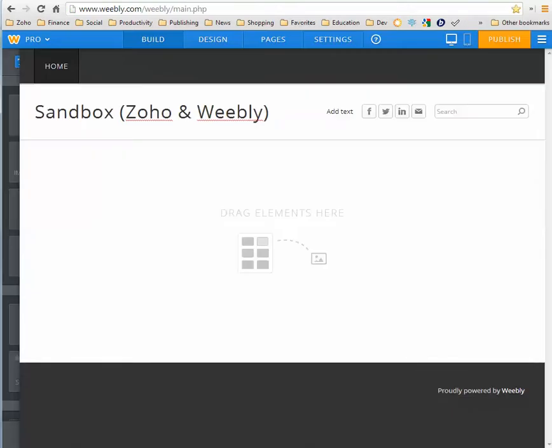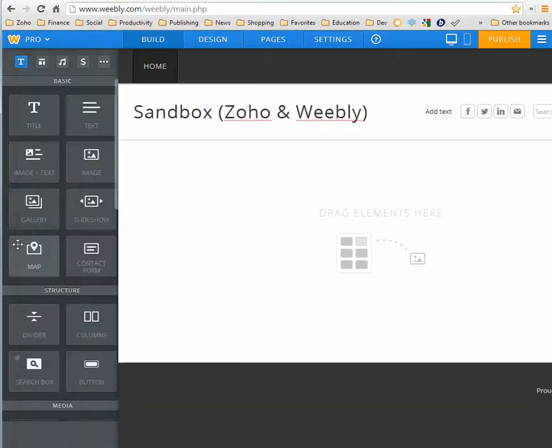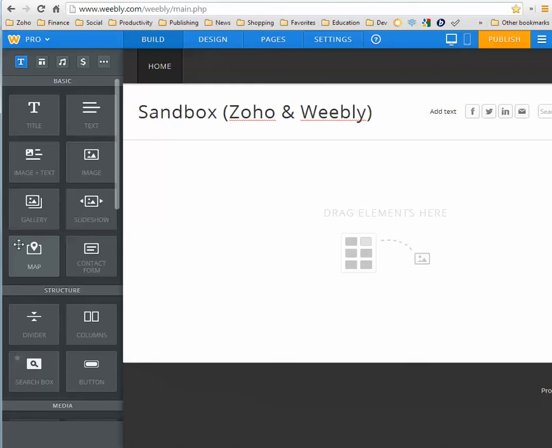So I'm going to show you how to create an embedded Zoho view within Weebly. What I've got here is a Weebly sandbox, just basically a simple website that just contains a page. And eventually we're going to put the Zoho elements in here. But right now I'm not going to do that. I'm just going to leave that alone.